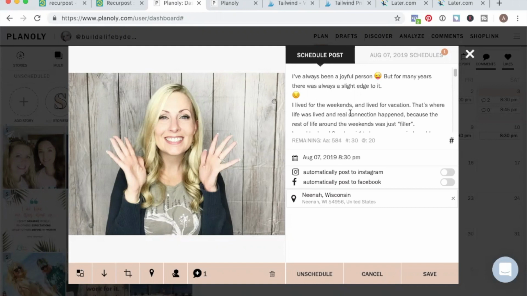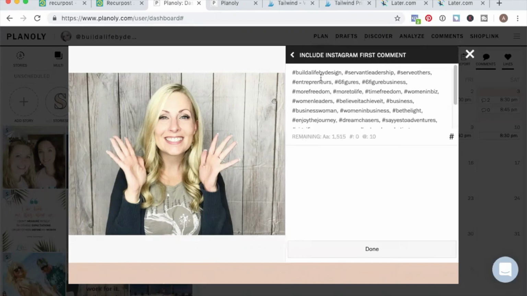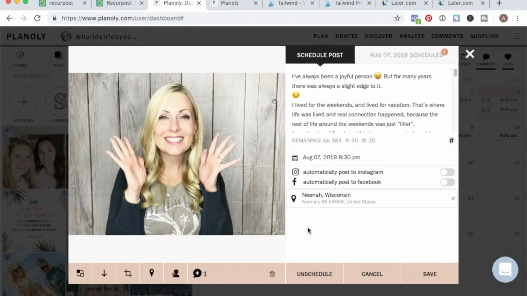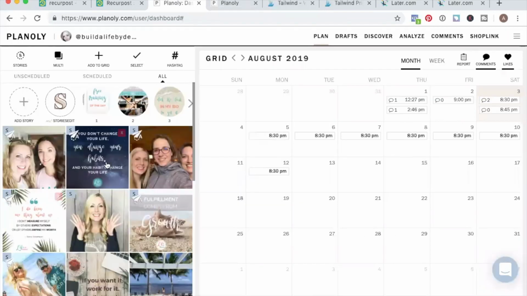One of the other things I love about Planoly is that right down here where it says comment, you can choose to put your hashtags in the first comment. So that's a really nice feature. And so you can see it's really easy to work with here. You can even do some cropping. You can tag the location. You can tag users. There's some different things you can do here. So it's really nice. It's easy. It's very intuitive. Of course, it's very visual.